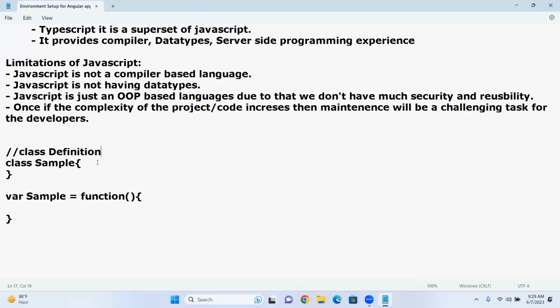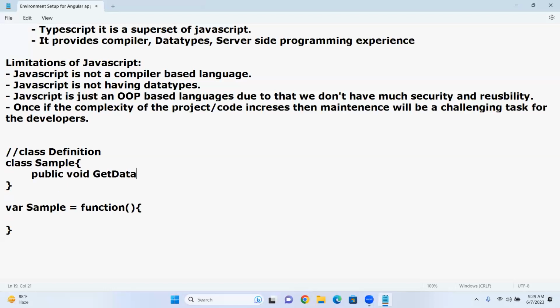Now, how to write the function? Simply, we use public as a keyword and void, and the name of the function, maybe I can write getData. This is how the functions are going to be. Now, in JavaScript, if you want to write a function, I'll use the function keyword, and the name of the function is getData, and I'll write the function something like this. This is how the function definition is going to be.